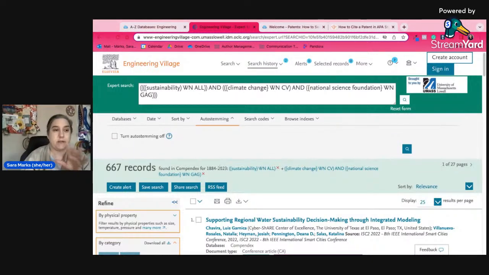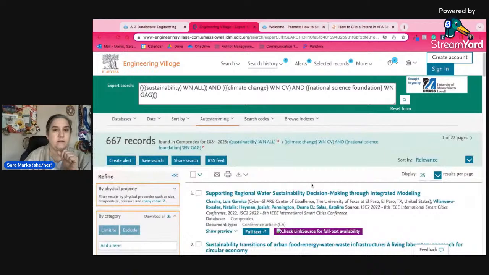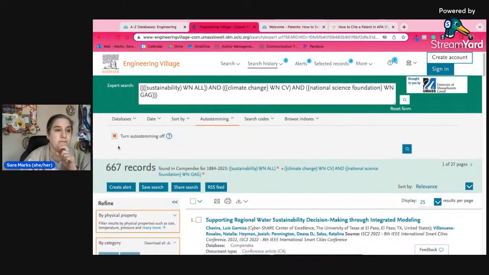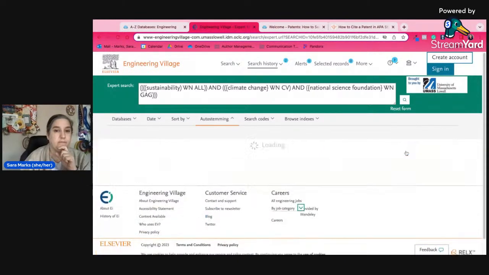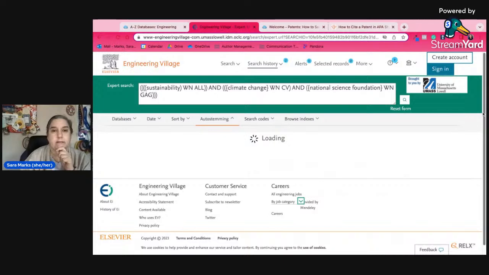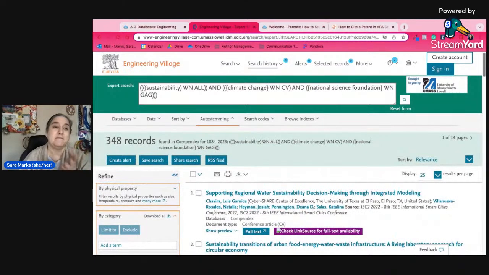auto stemming, so here we have 667 with the auto stemming on. If I turn it off, and then it doesn't update anything. There we go. I had to click the little magnifying glass. So it's cut my results in half by turning off the auto stemming.